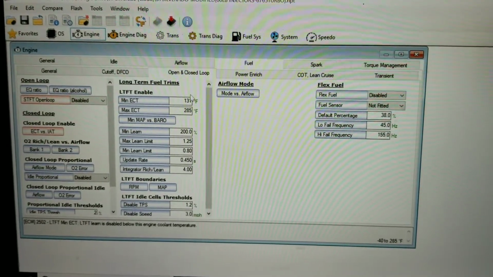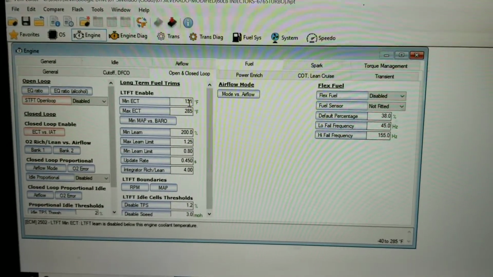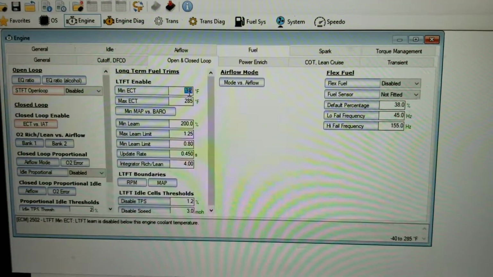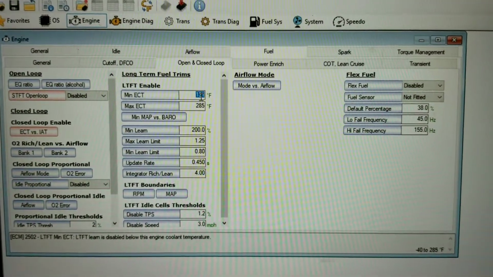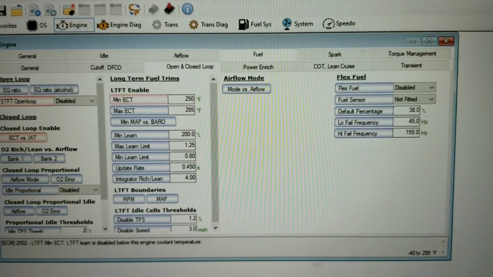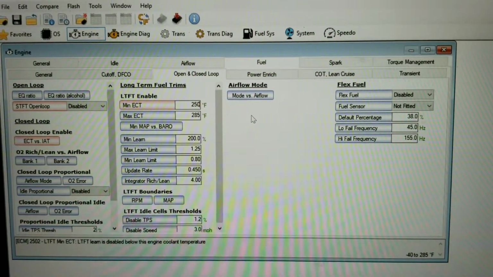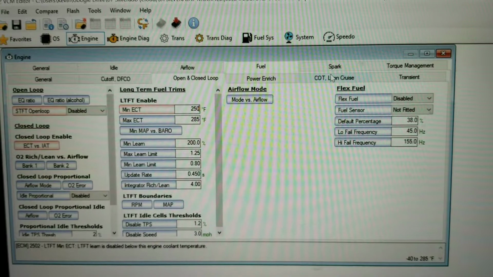And then we're also going to do the long-term fuel trims. We're going to set the minimum engine coolant temperature to 250 degrees. So now this will stay in open loop so that there's no fuel trim adjustment.